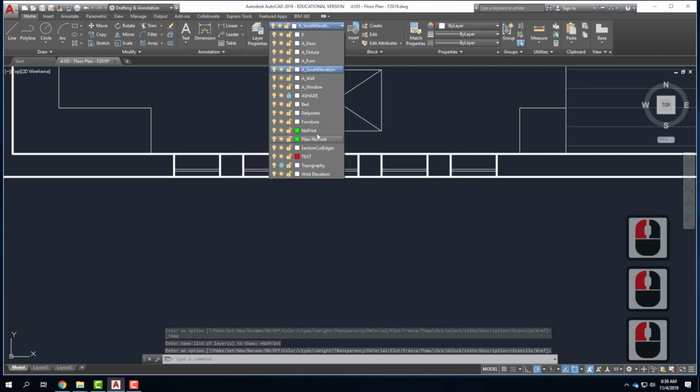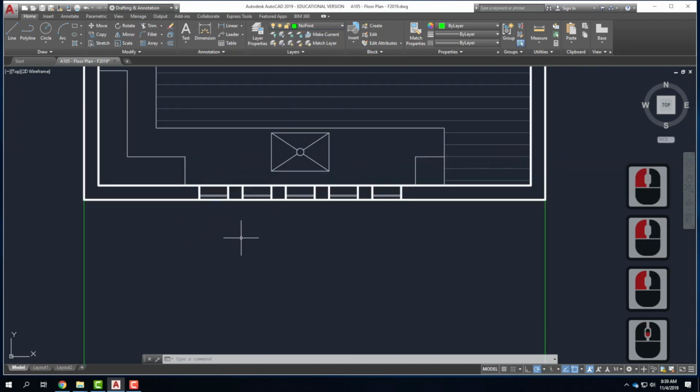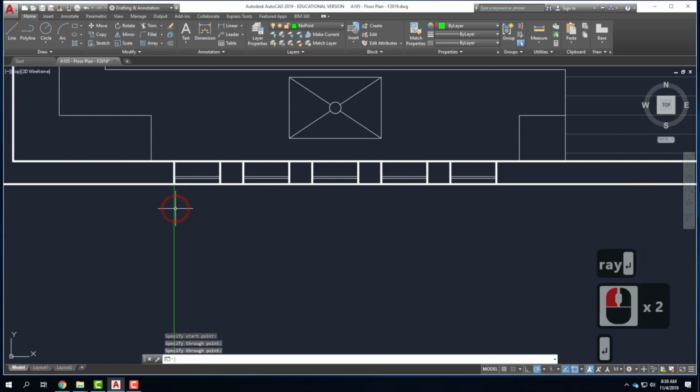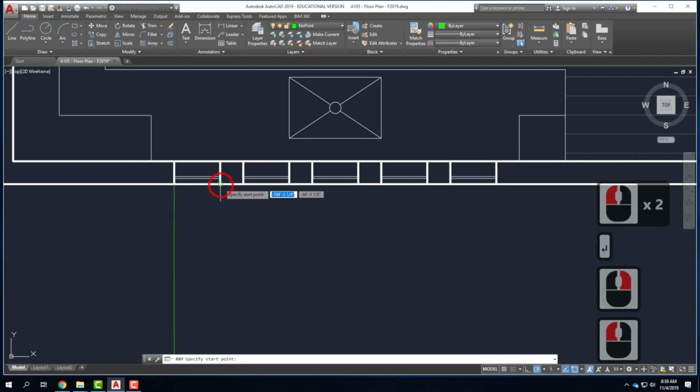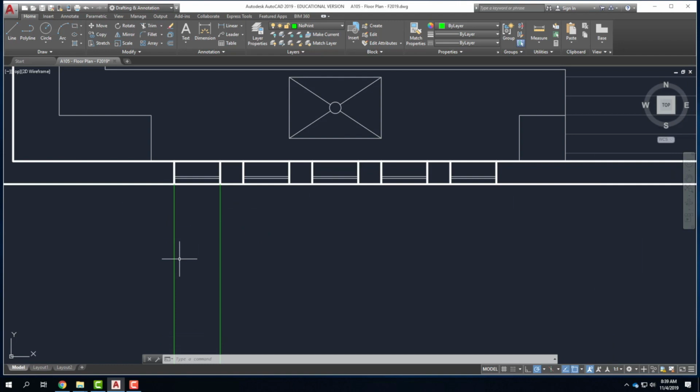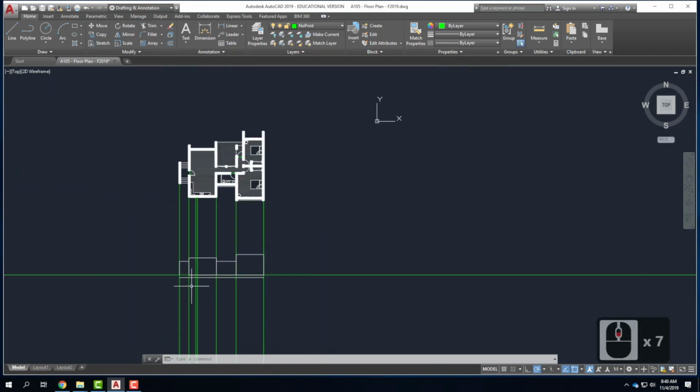I'll switch my active layer to no print. And then I'm going to create some more rays. So I'll type ray, and I'll go down from that. I'll repeat the ray, and I'll go down from that. I could do it for all the windows, but since these windows are all the same, I'm just going to do one window and then copy the window instead of drawing it fresh each time.